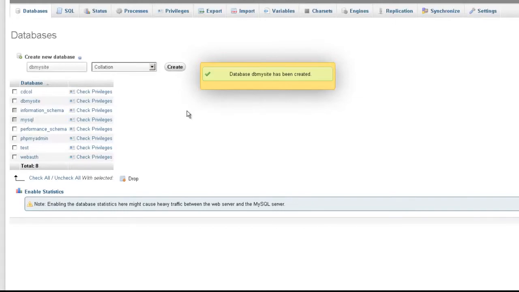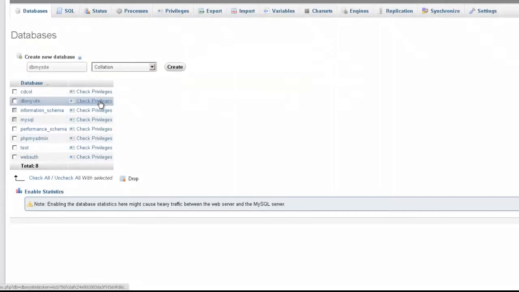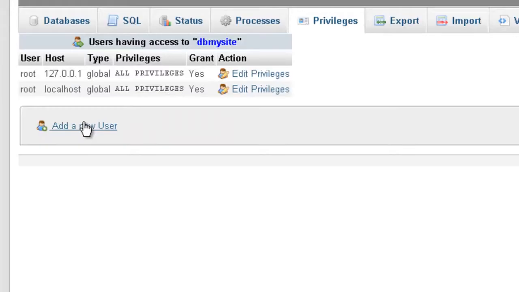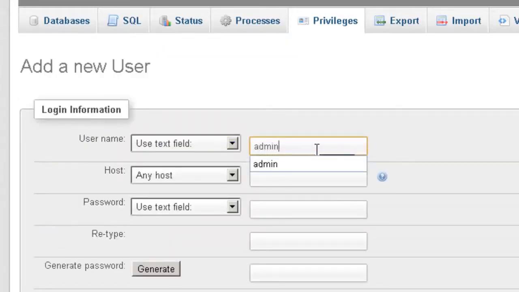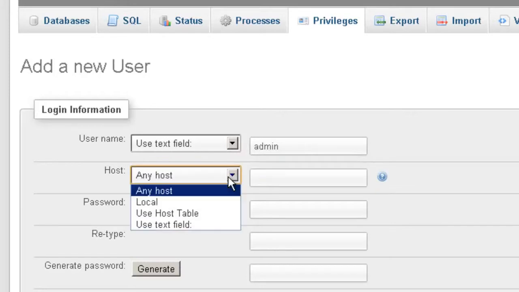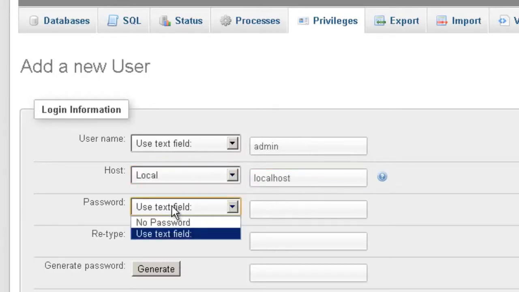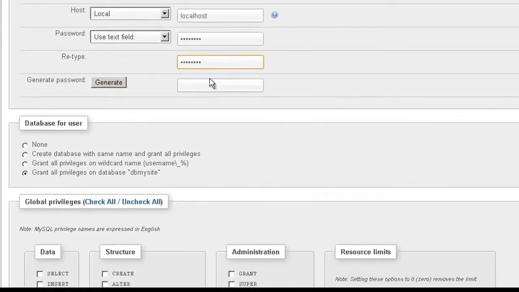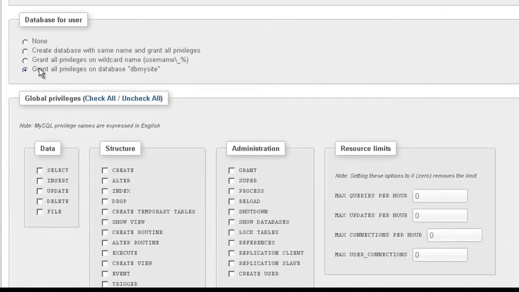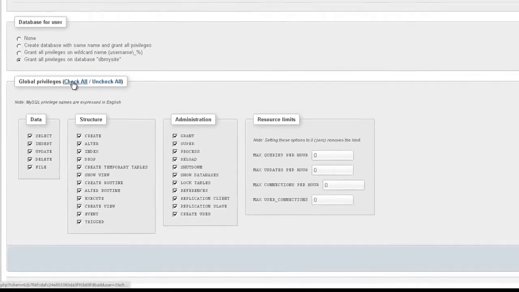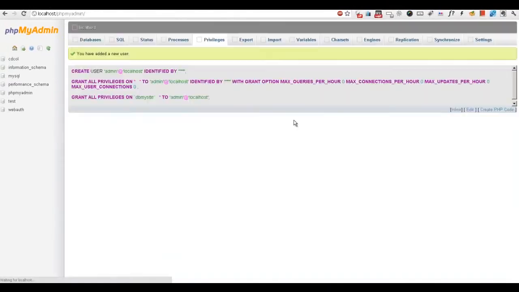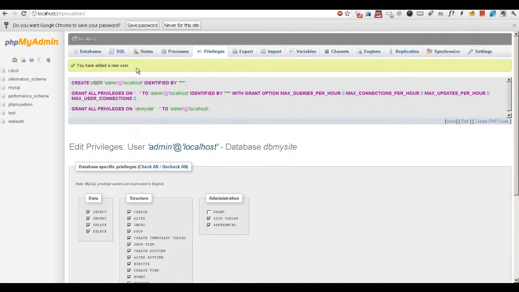Okay, now that we already created our database, it's gonna be here. And let's proceed and add a new user. Just for the sake of example, it's admin. Localhost should be localhost, and the password should be the same as in your wp-config file. So you must remember it. Okay, next one should be grant all privileges, and let's check all. Hit go, and there you go. Now we already set up our database for our WordPress.